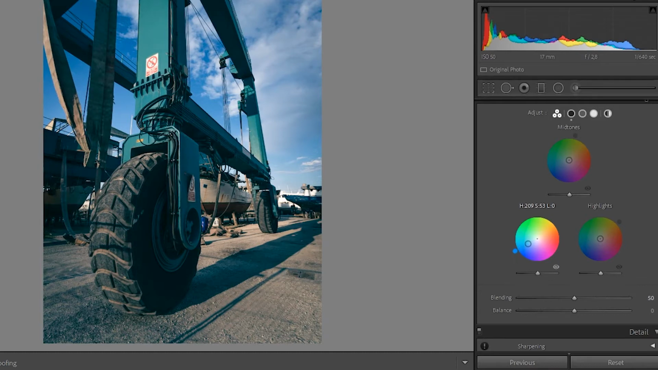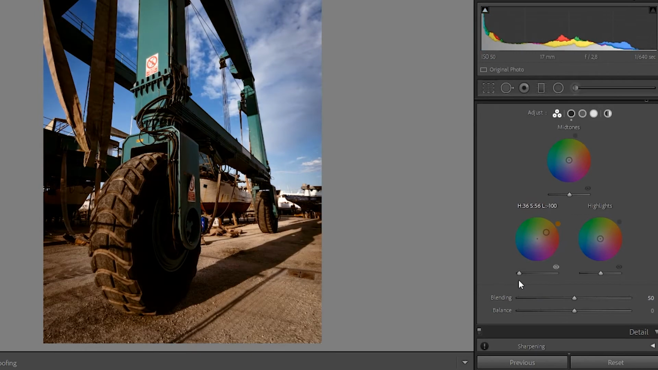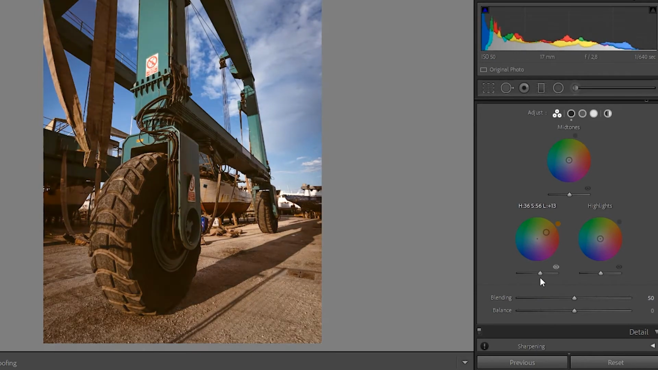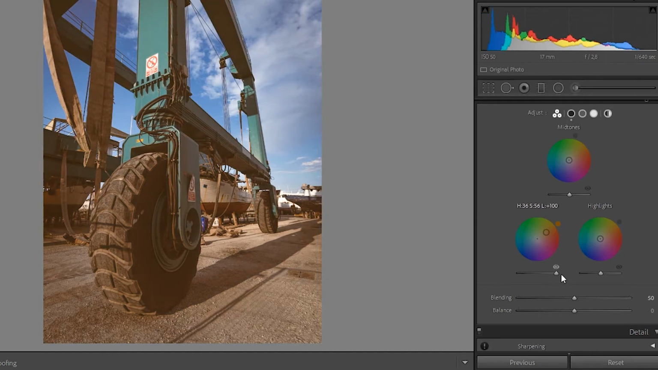When you move your little dot outside of the circle, in this case you work on the hue. When you have selected your favorite hue in the wheel, then you can work on the luminance corresponding to the wheel. So all the way down, negative 100, luminance is 0, basically it's black, and all the way up you increase the luminance of your shadows. In this way you can work on the 3 wheels.